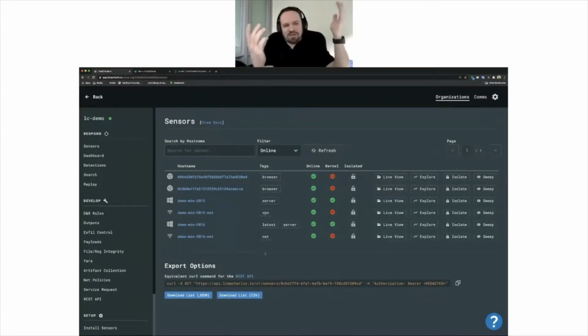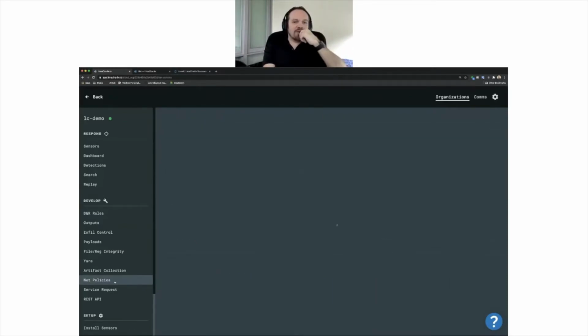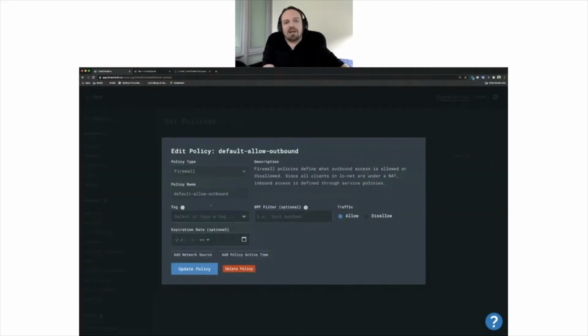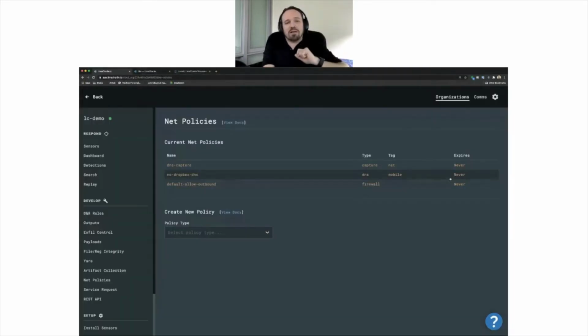Now let's get to the fun part, which is the policies. This is really the bread and butter of LimaCharlie Net. In Net, everything works through policies. Those policies allow you to specify how you want to treat the behavior of the Net endpoints that you have. By default, when you create Net in your organization, you will get a default allow outbound. Very straightforward. All this is saying is all outbound traffic is allowed by default.